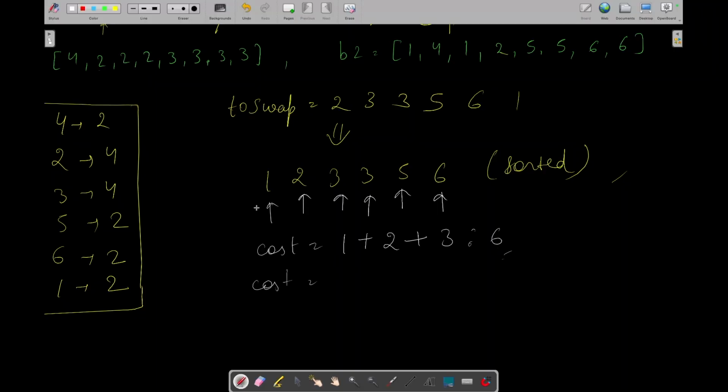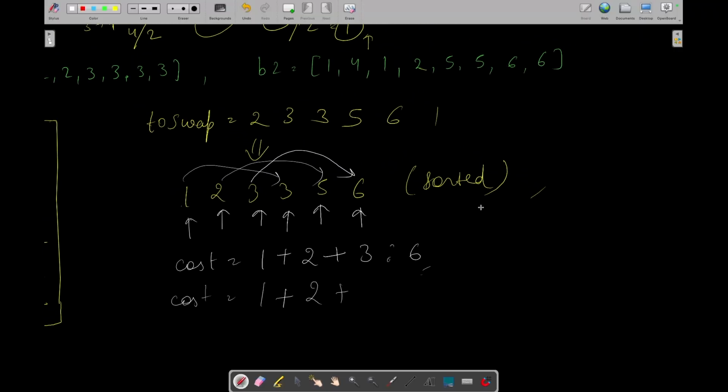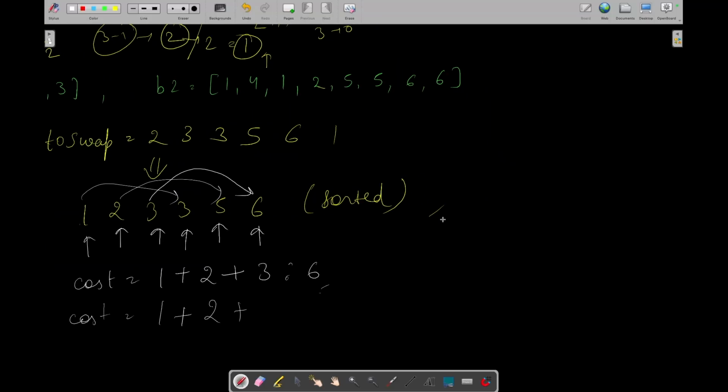Let's see. Let's say we will swap this 1 with this 3 only, so cost will be 1. This 2 with this 5 only, so cost will be 2. But instead of swapping this 3 directly with this 6, what we can do is first swap the 3 with the minimum value 1 and then swap that 1 with 6.